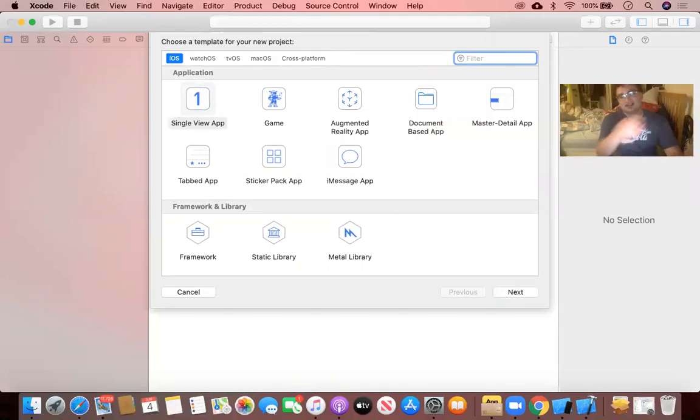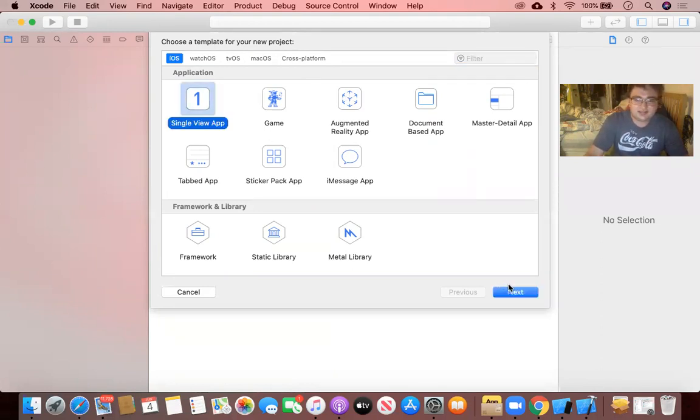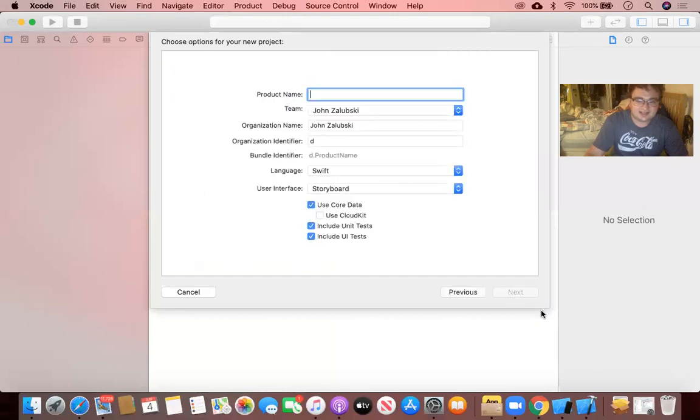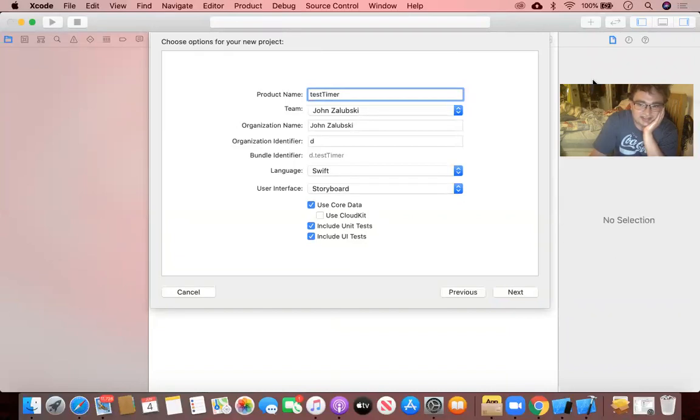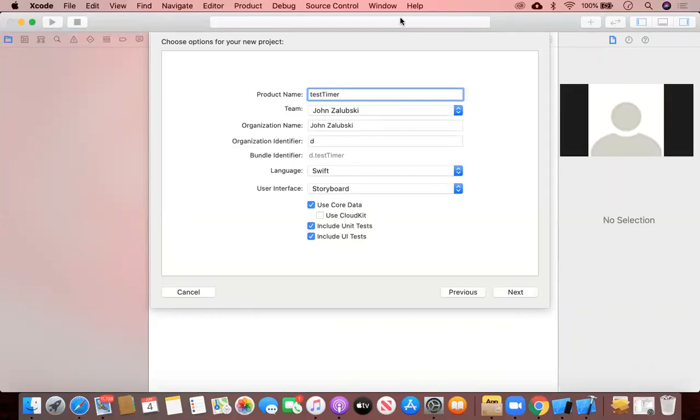I'm gonna hit create new Xcode project, and you're gonna want to do exactly what I'm doing. Under the iOS section, you're gonna want to hit single view app. Then hit next, and you can call it whatever you want. I'm gonna call mine test timer. It can be called anything. All right, I'm gonna hit stop share to see if I can see anyone else's screen.